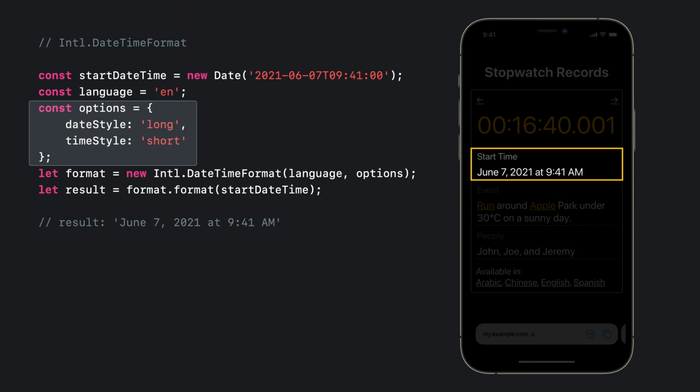The DateTimeFormat object provides a fine-grained configuration that even allows you to specify style for second or millisecond. After that, we can create a DateTimeFormat object with parameters and use it to format our start time. The result is represented in English. You can see the date is more detailed because it has the long style.